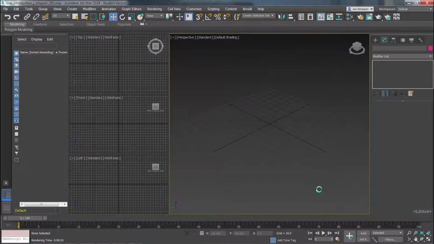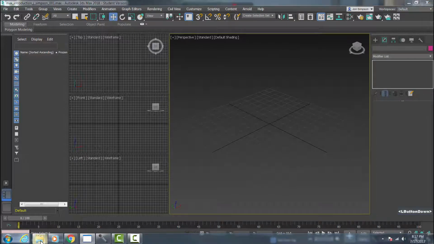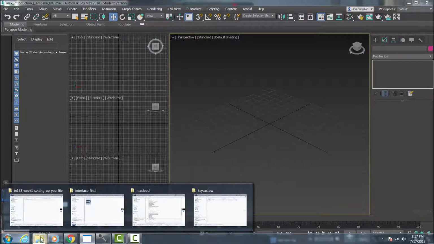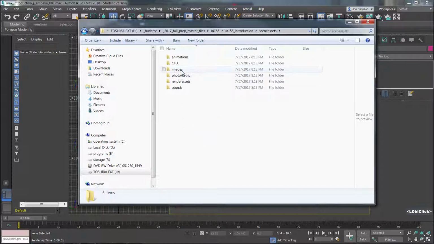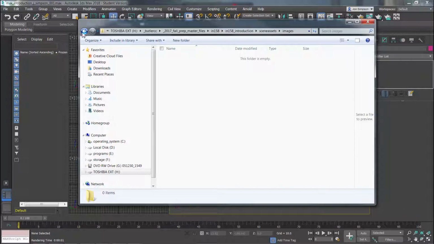Now that our file is set up, let's take a look at the directory structure that was created. I will navigate to the project folder I created at the beginning of this video. Max has created a number of folders for us. These will hold external files needed by our project. For instance, when we learn about texturing, we will learn that Max links to our images, and we need to store these images in the Scene Assets folder so Max can find them.